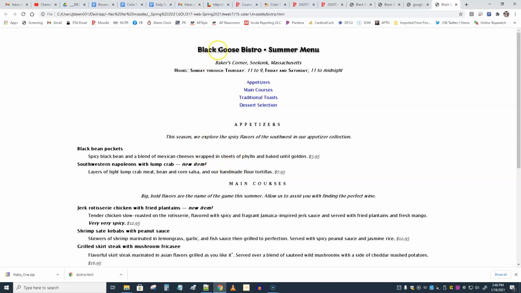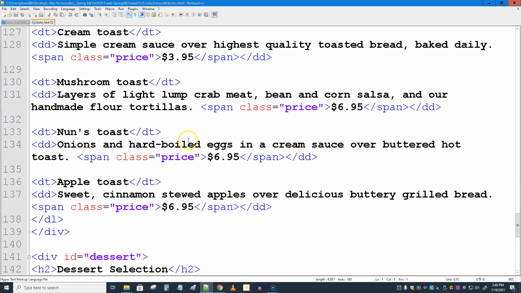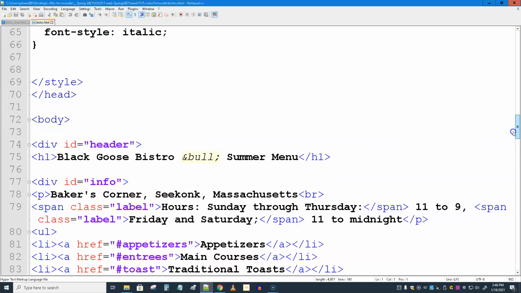What is the web font? See this font up here? This is a very particular kind of script-like font called Marker 1. That is not something that there's a default version of, right? So she wants that one thing and has chosen to get it using a web font. How does that work? Let's take a look up in the head area, okay?